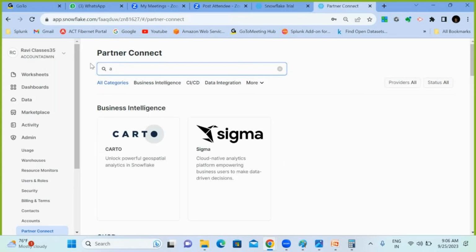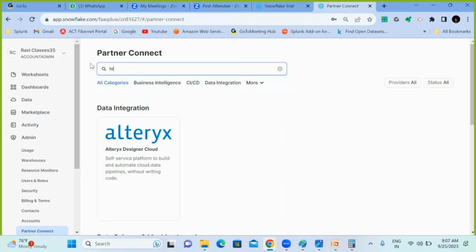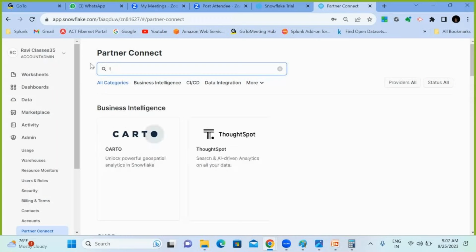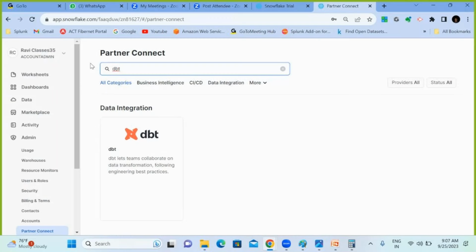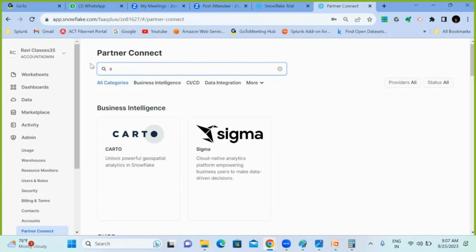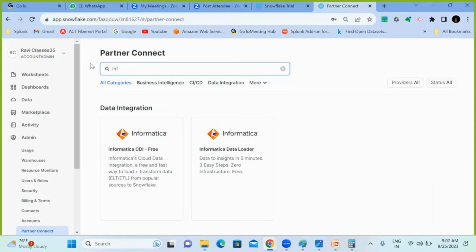Not there. Otherwise, you can use other methods to integrate. I will show you some Python integration, and ODBC, JDBC drivers will support. Yes. Okay, so no problem. Next, for example, we want to check with Talend. Talend is also one of the areas. Okay, DBT. Informatica, Informatica already done. DBT is also a data transformation tool, not ETL, a data transformation tool. Apache Airflow, this will be supported with Apache integration. Okay, Informatica already known.